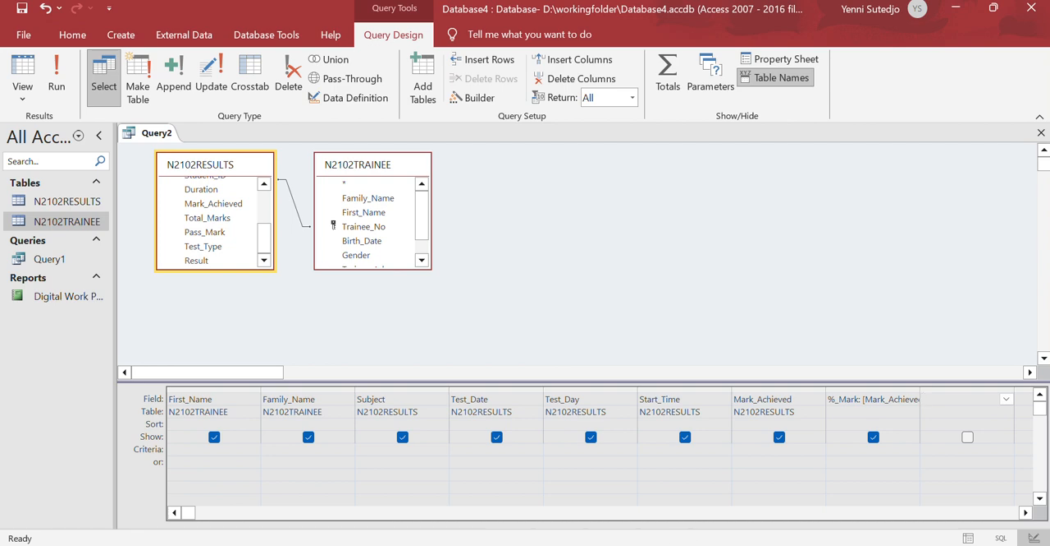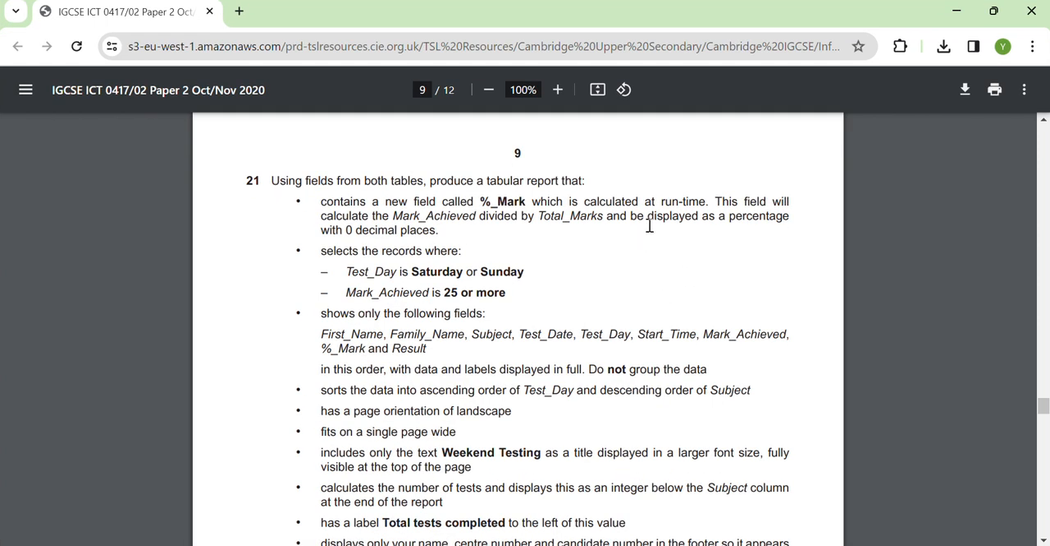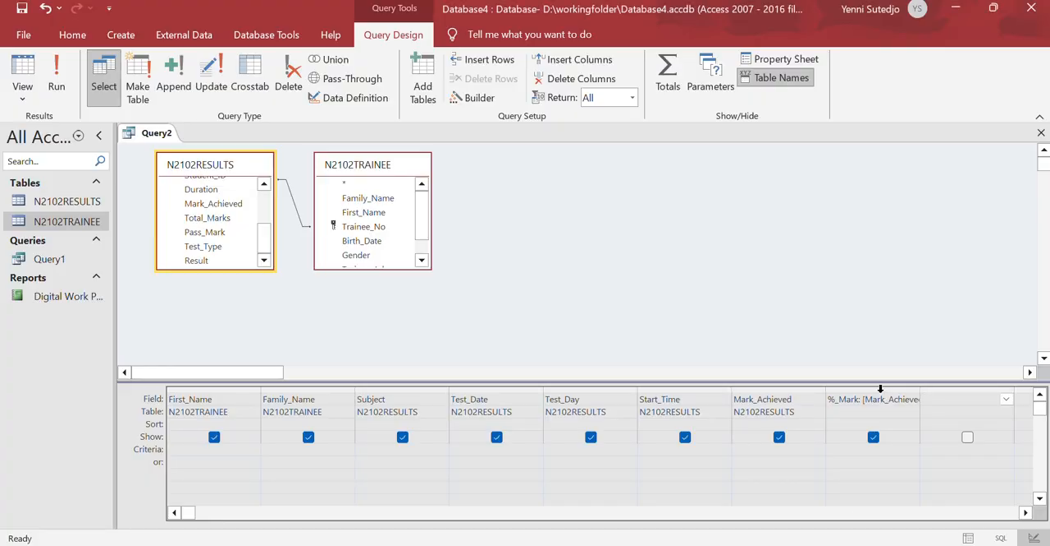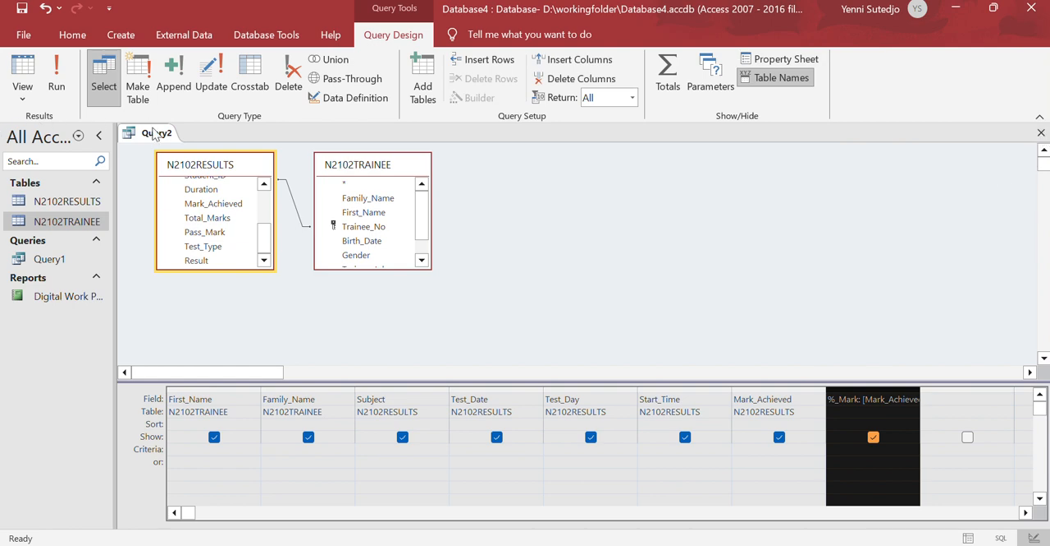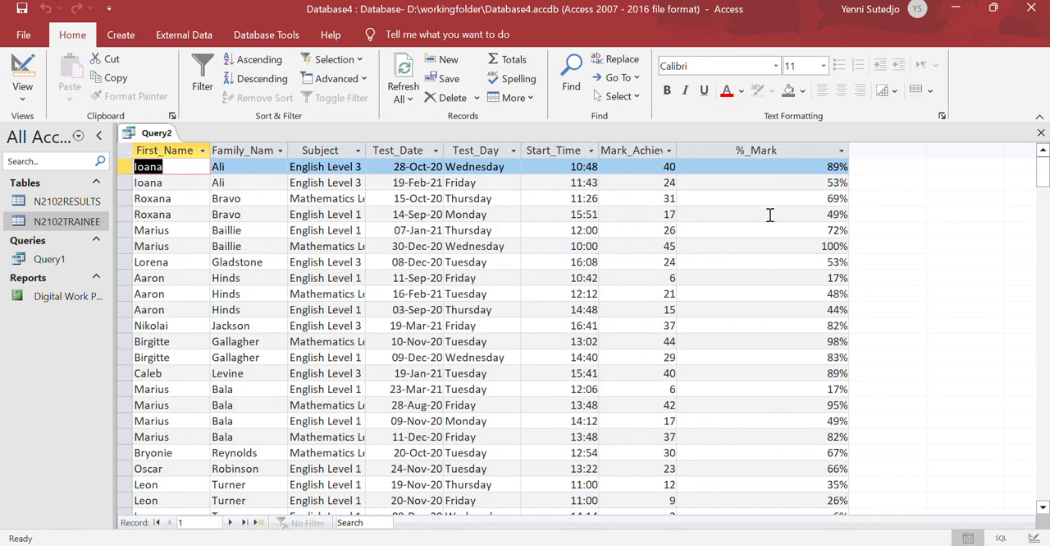And then design view again. What's next? Display as a percentage with zero decimal places. For that one, you just click on this field and then you go to the property sheet. And then you make the format become percentage, and make it zero decimal places, right? So you make it zero, tab, and then close it, and then we can go back again to the datasheet view. This one becomes a percentage without any decimal places, right?